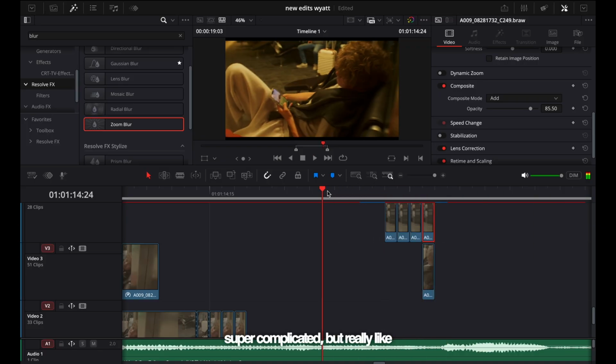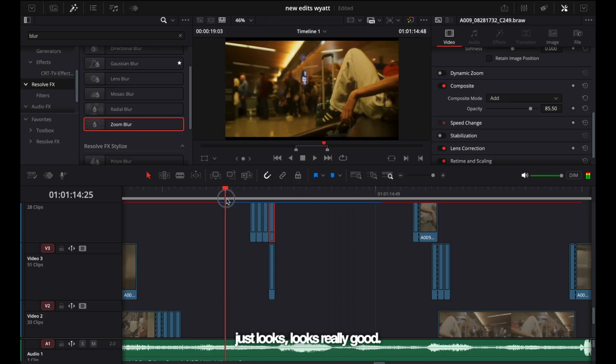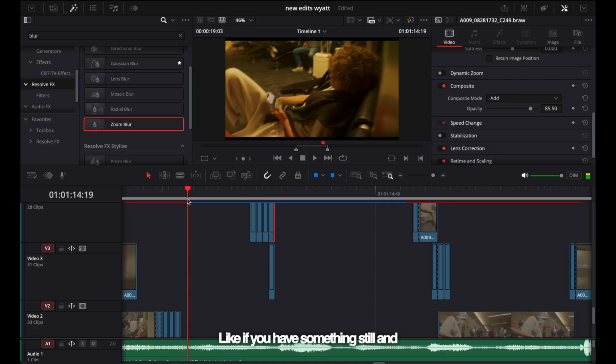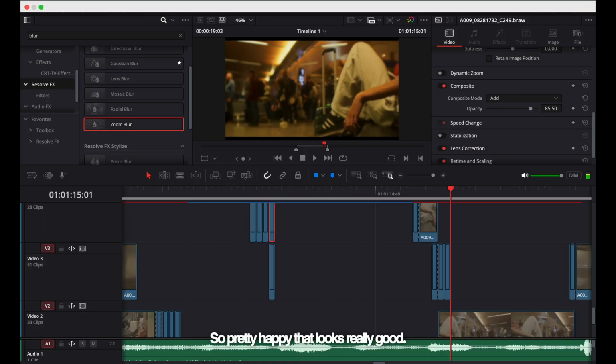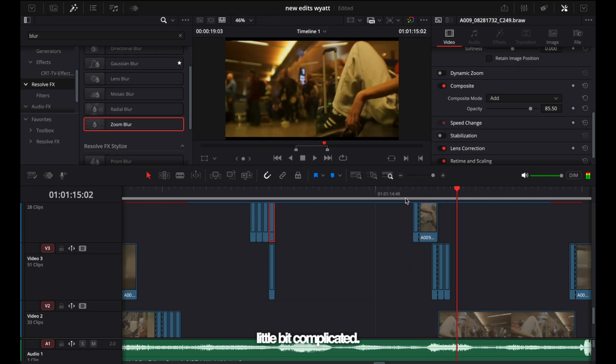Pretty simple, not super complicated, but really incredibly clean. This just looks really good. Again, thinking about how we can transition between our clips. If you have something still and still, how can you make that dynamic? And I think that makes it dynamic, so pretty happy with that. Looks really good. This transition is a little bit complicated.